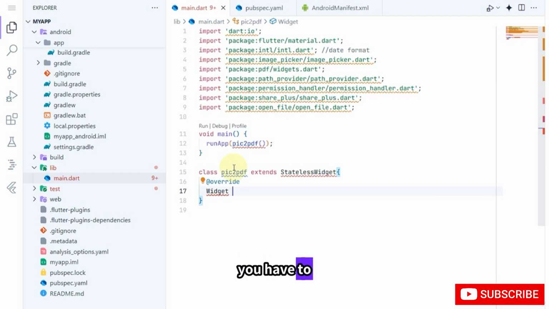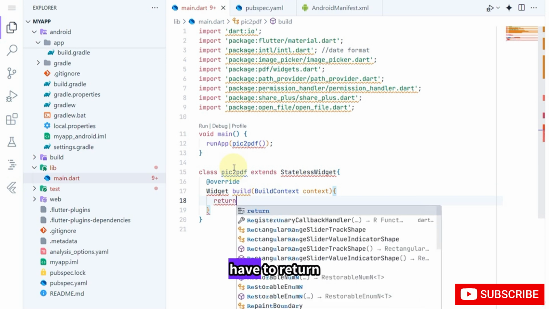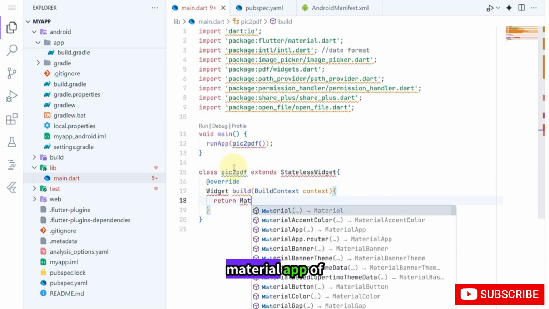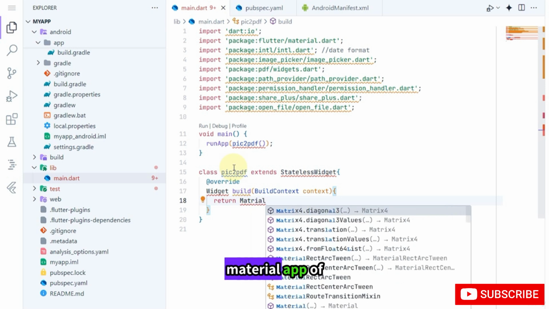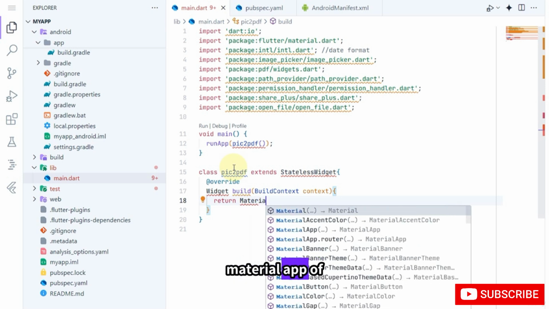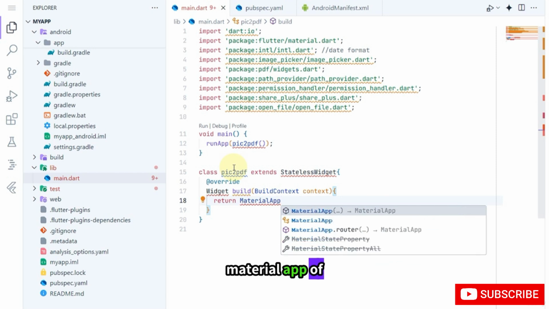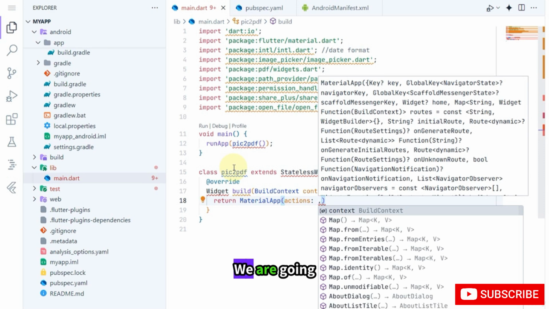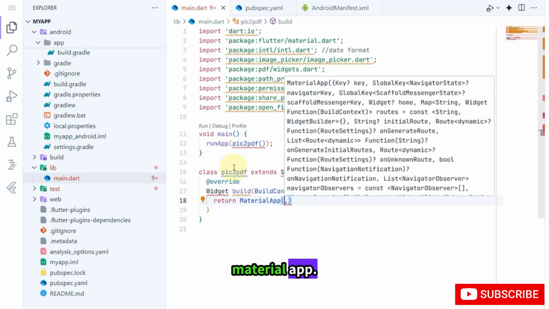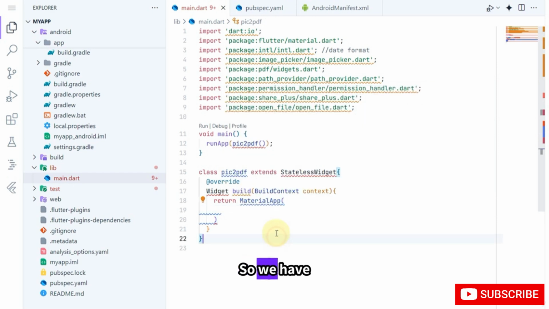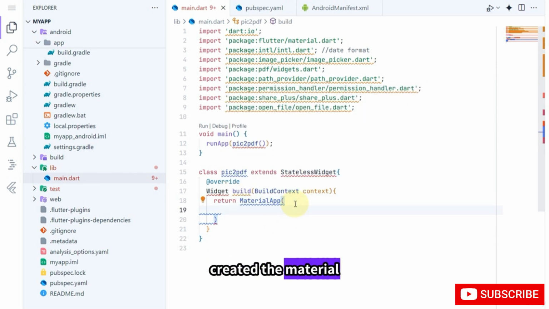So after that, you have to create Widget build(BuildContext context). We are going to build the context, and then you have to return MaterialApp. We are going to return the MaterialApp. So we have created the MaterialApp.